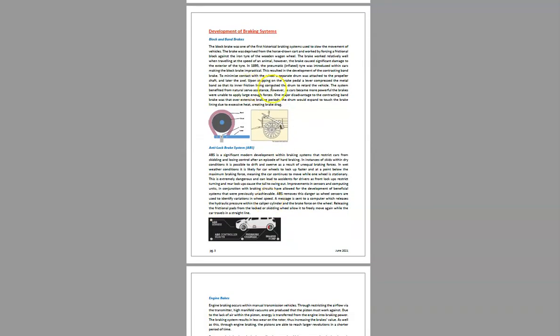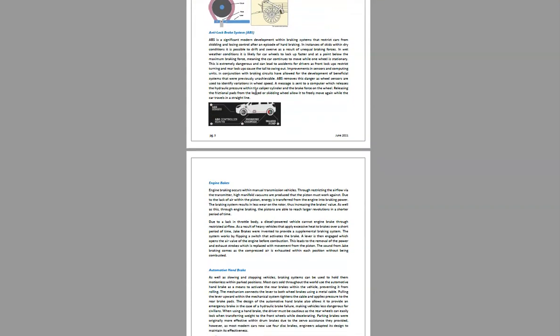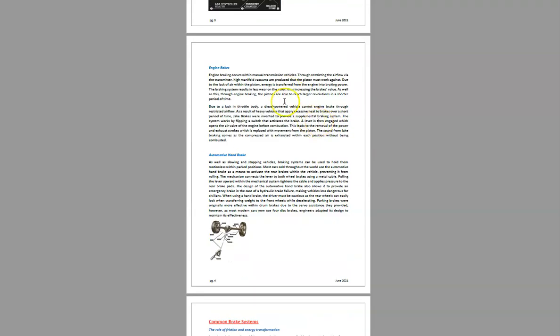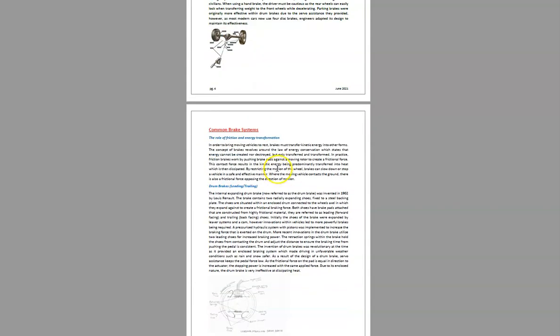So when we look at our development of braking systems, they haven't used the numbered headings. I can live with that. I'm probably not going to mark that down, at least not in this report. But they do have page numbers. This student has written extensively. Let's look at the next one.